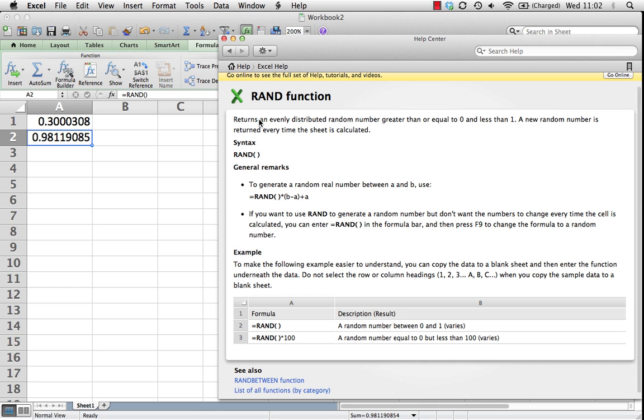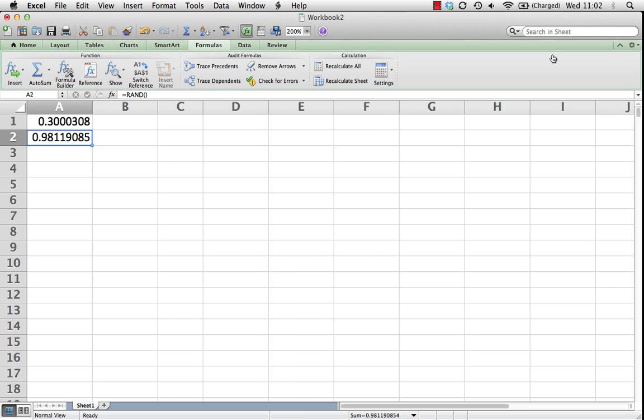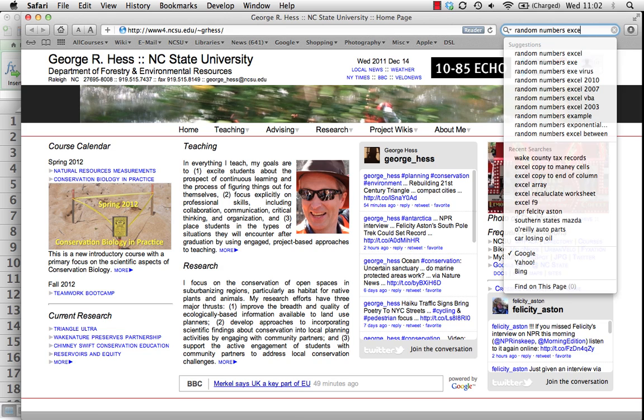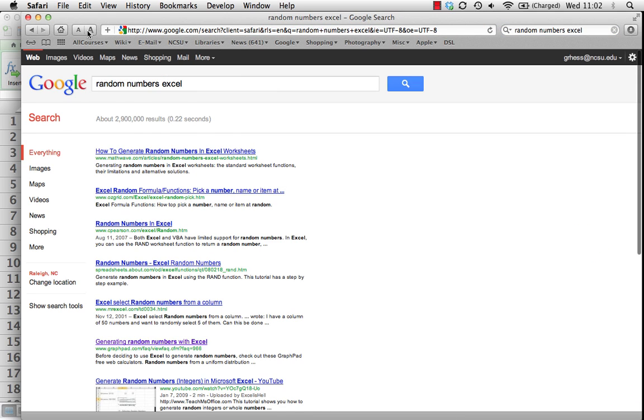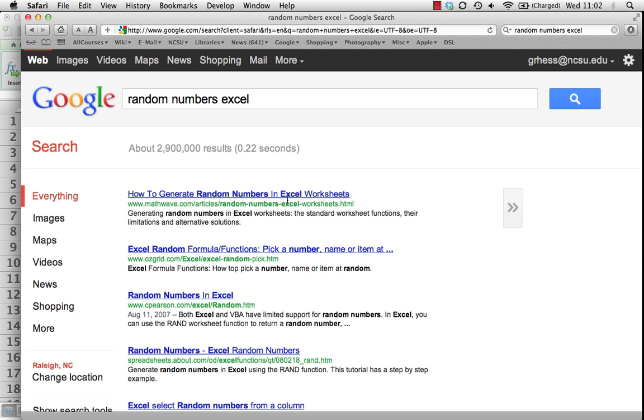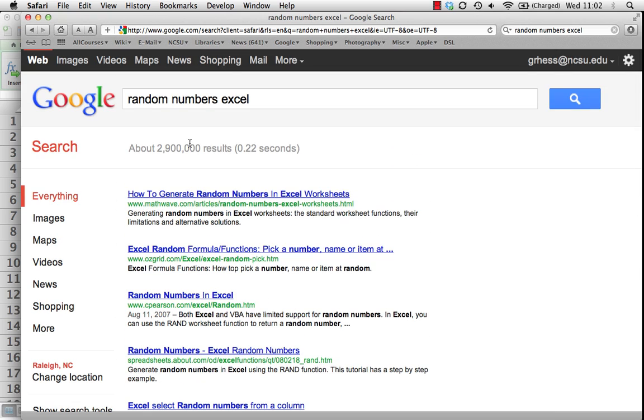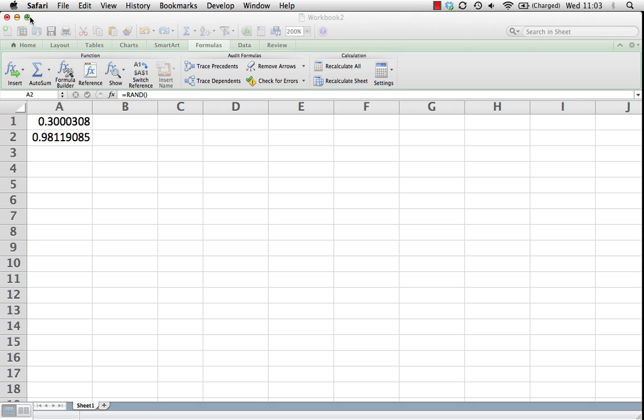Another thing you can do, of course, is just jump on the web and Google for it. You would Google a search term, something like random numbers Excel, and, well, let's just try it. We get a whole list of how to generate random numbers in Excel worksheets, and it just goes on and on. Like anything else that you find on the web, some of these are probably really good, some of these are probably really poor, but it is another way to find out how to do things in Excel.